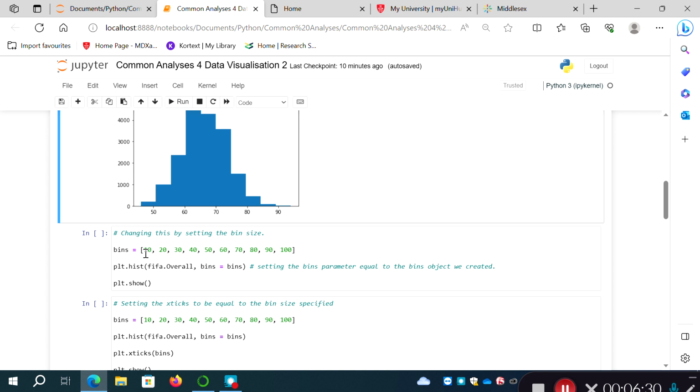To do that, there are a couple of ways. You've got this keyword argument bins, and you specify either how many bins you want or the size of the bins. One way I've done it here is I've created this new object called bins, and I've passed it a list of values with cut-off points for different bins, essentially. Then I've called the histogram again, similar to the argument above, but I've added this bins keyword argument, setting the bins parameter equal to the bins object we created above.